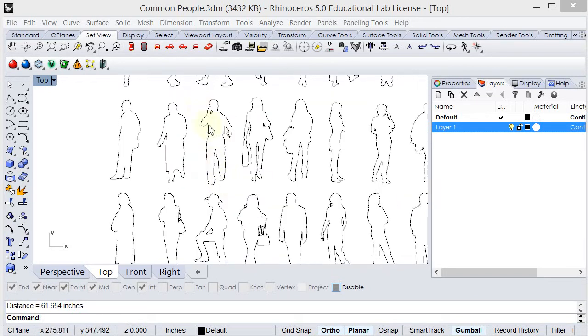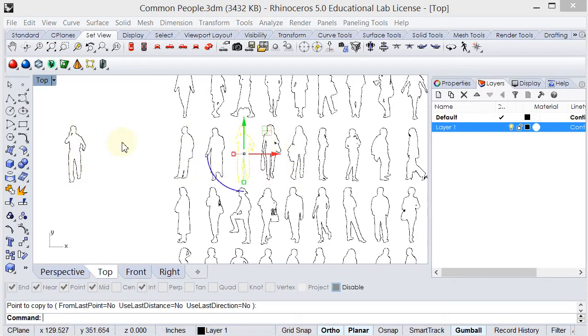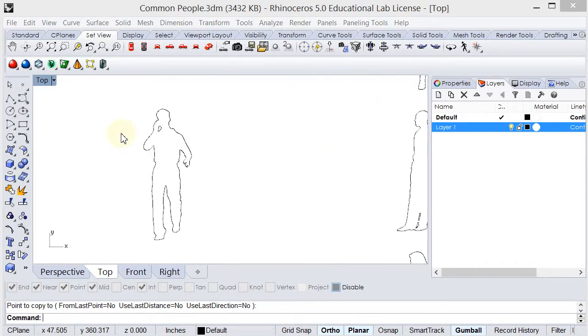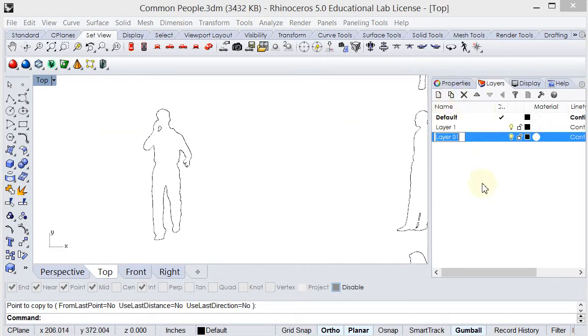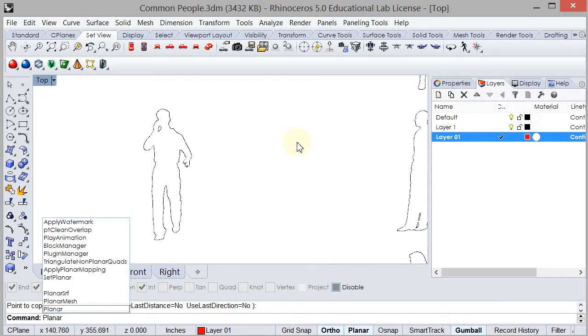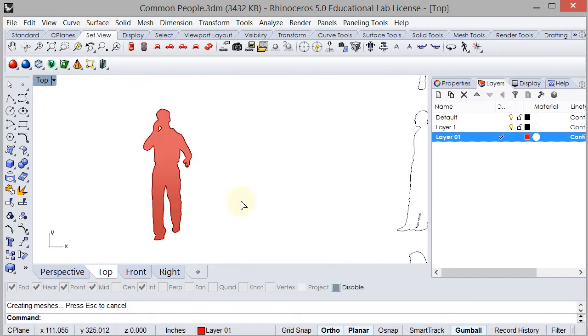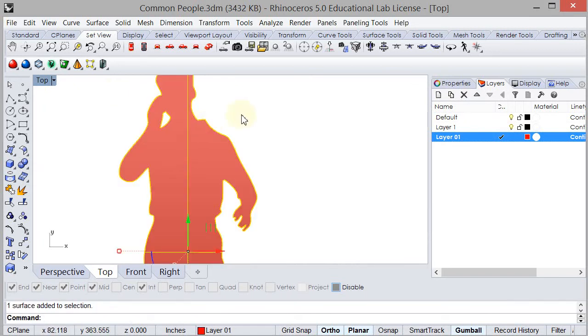And then what you want to do is copy off to the side the silhouette that you want. So I'm going to pick that and go copy. Pick it, move it over to the side, right? And then I'm going to do a planar surface. I'll make a new layer. I typically do that, and we'll make it a different color, and I'll make it current, and I'll just do planar surface, and I'll window around this guy and hit enter, and I've got a planar surface of that guy, right?